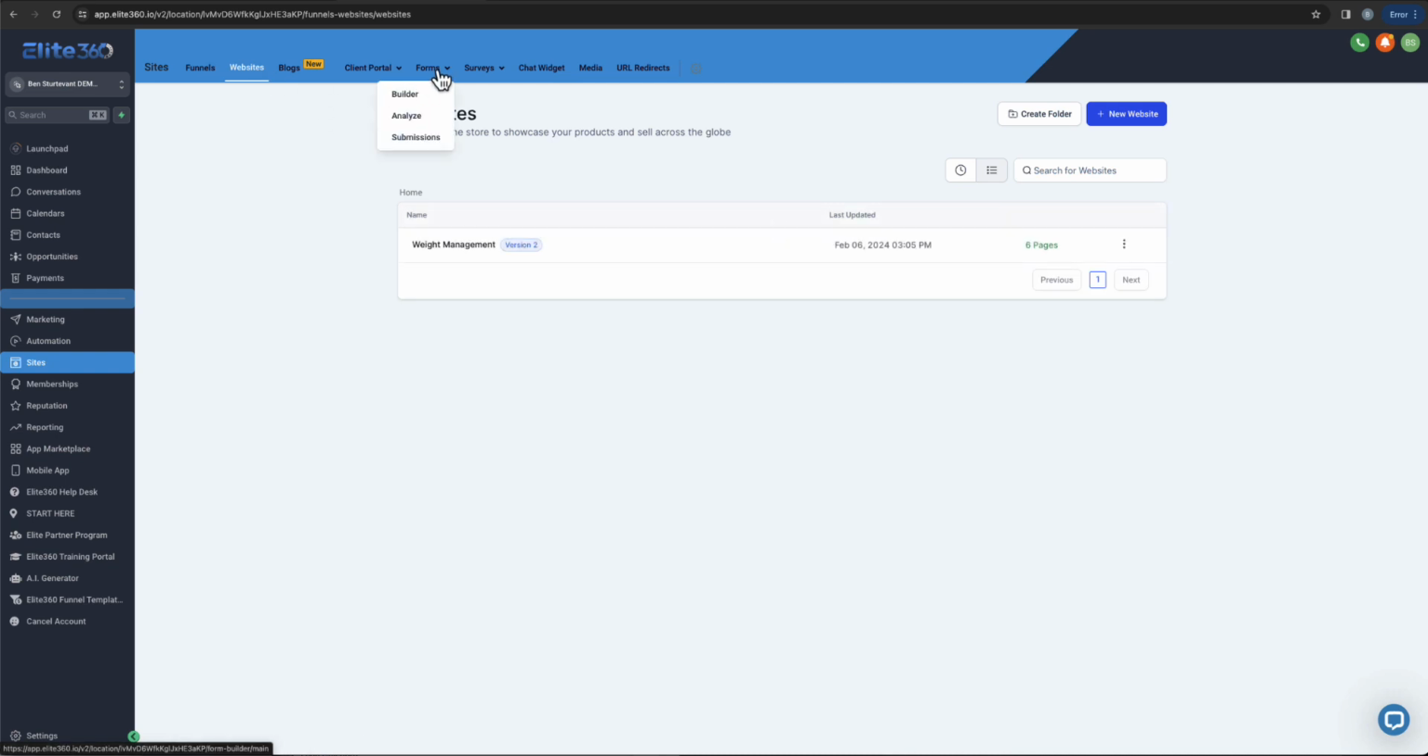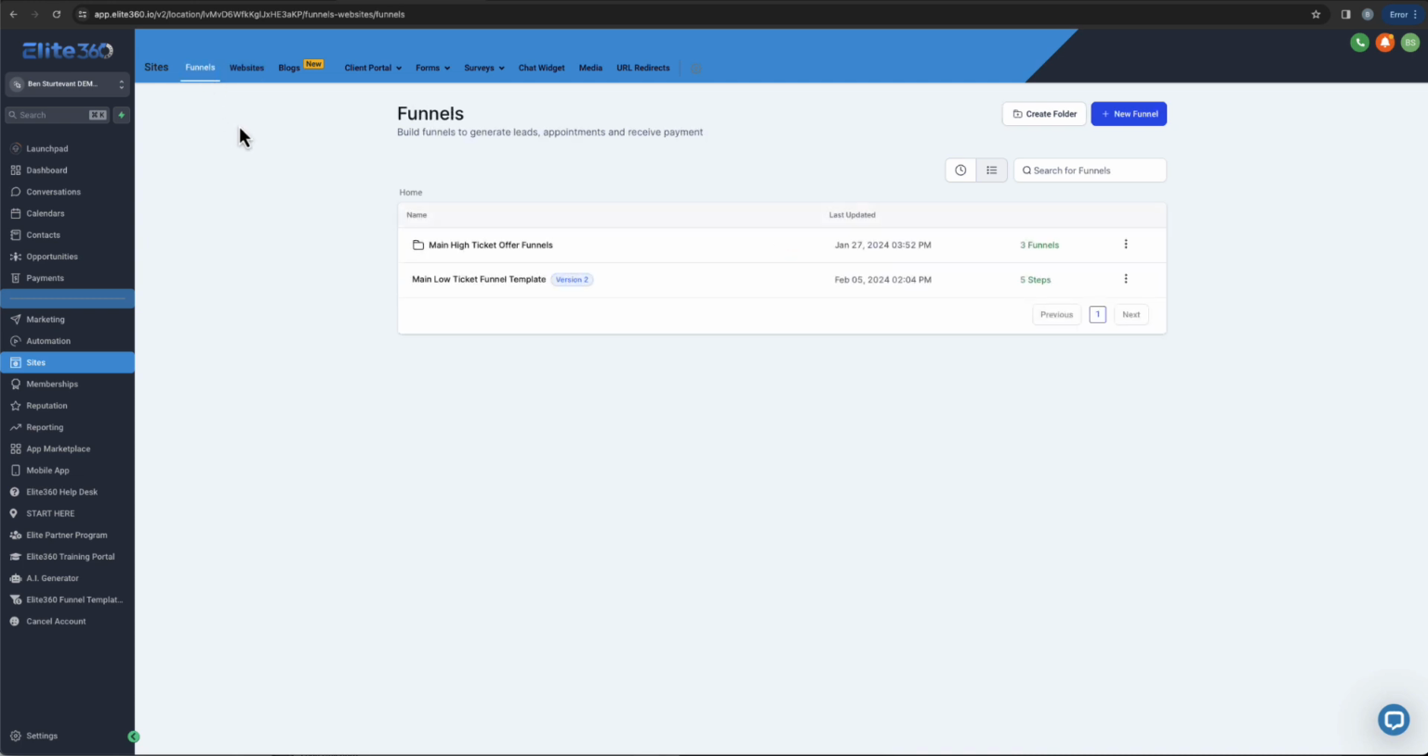And you'll be able to go through some of the forms and surveys and some of our other tutorials. But there you go. That's an overview of our funnel builder and our website builder.